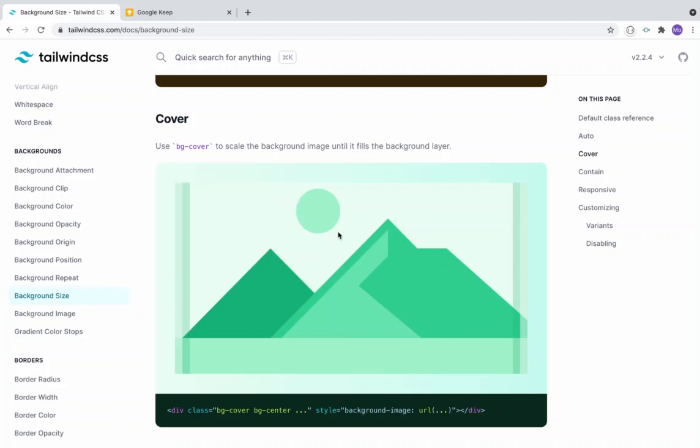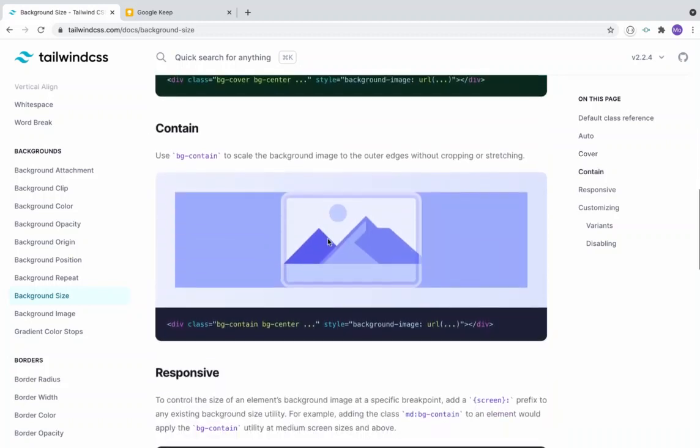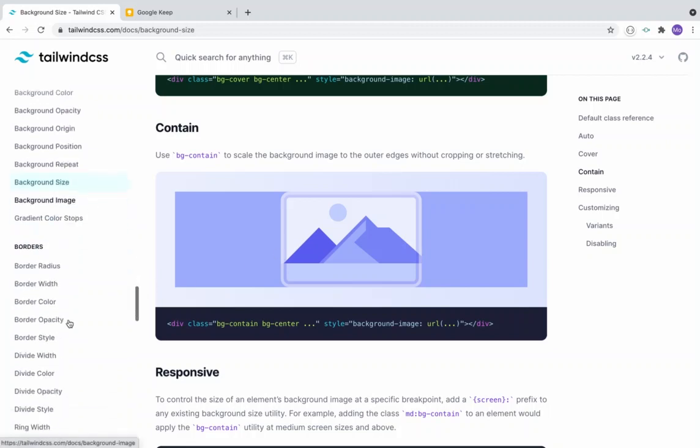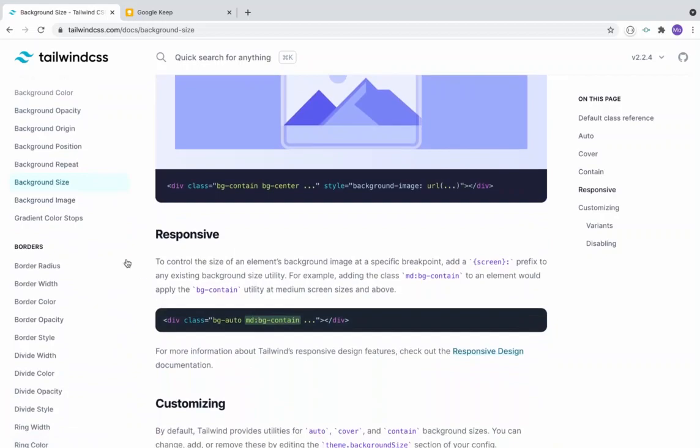If we go down now, we have contain. Contain will basically make the image as large as it can be without modifying the aspect ratio, and also without cropping it. We have responsive as well. So responsive will basically make it responsive.